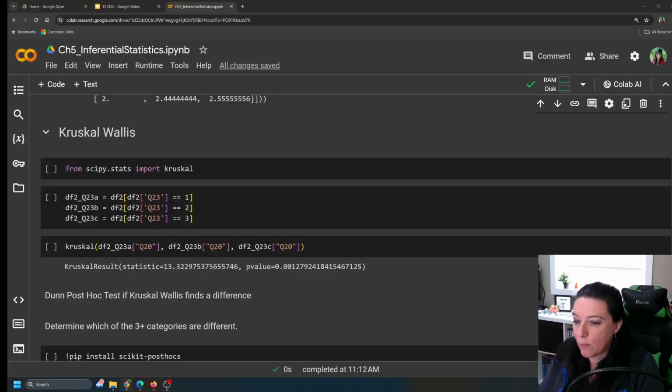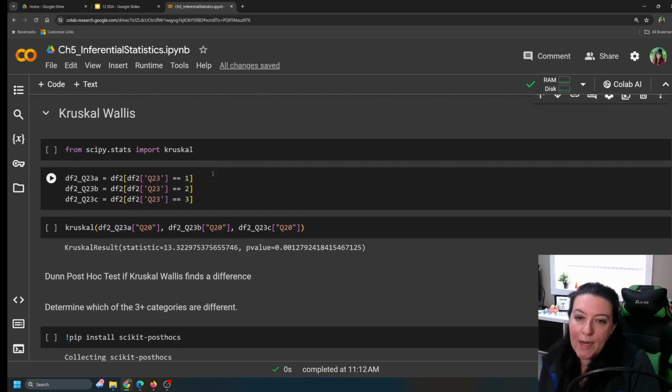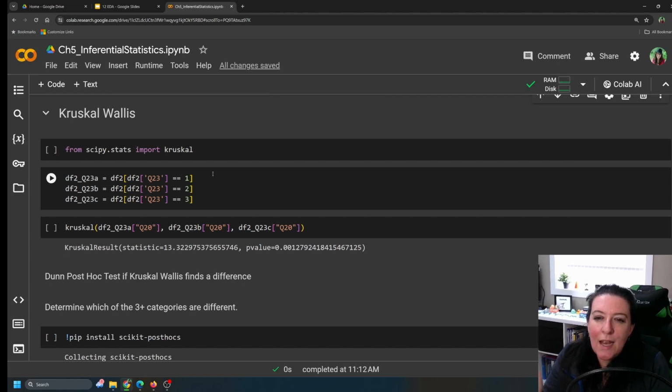So let's take a look at how that works. To do Kruskal Wallis, we use scipy.stats and import kruskal. With the Kruskal Wallis, we have here 3 or more groups. So we're actually going to create separate tables for group 1, 2, and 3 in this case. We're going to take question 23, which is location, north, south, and east, and break it into a table that represents the people from the north location. We'll have a table from the people who represent the south location, and we'll have a table for the people who represent the east location. That's what this set of code is here.